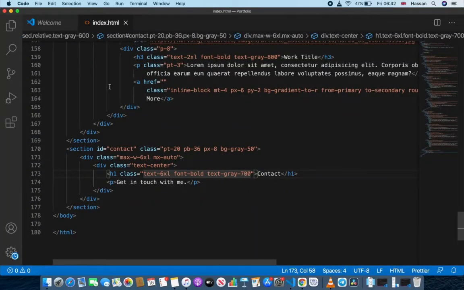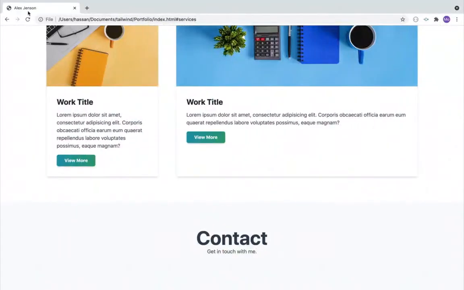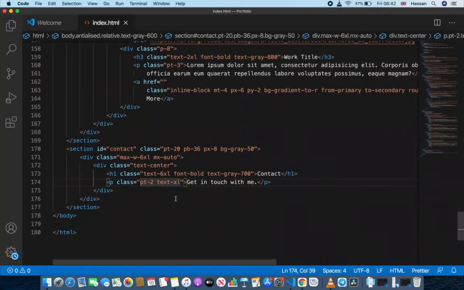Now for the paragraph, let's just give it some padding top so that it has some spacing between it and the title. And also, just like we've done for the other sections, we'll do text XL, so that it's a bit bigger. Okay, brilliant. Now let's get stuck into the form.